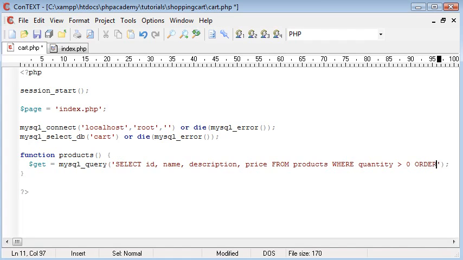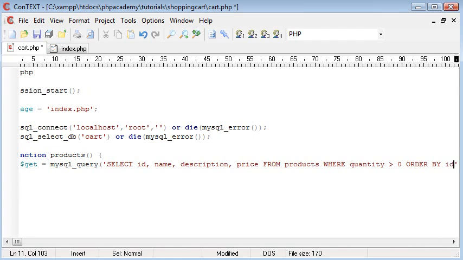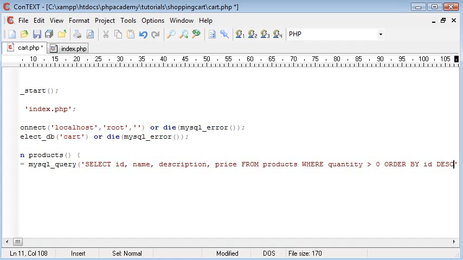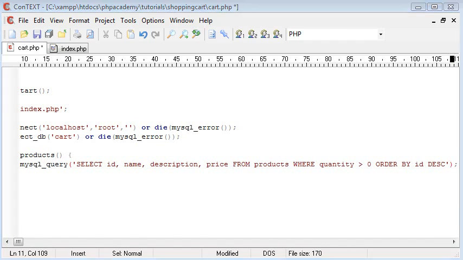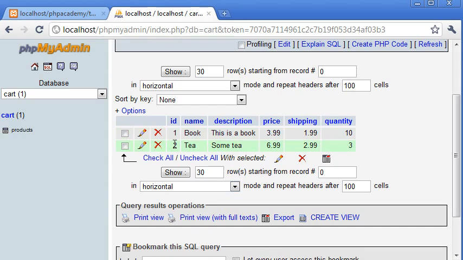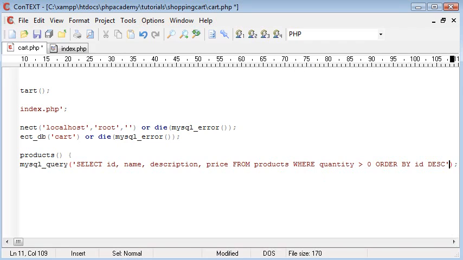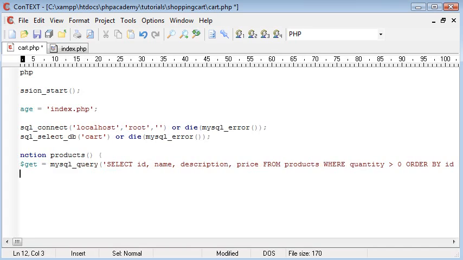Now we need to say order by ID descending. We're ordering it by the ID, which is the number basically where it's created. So 1 is the first one I've created, 2 is the second. I mean, this isn't massively important. As long as all your items are there, then it's fine. But we're just basically listing items because of the simplicity of this cart.